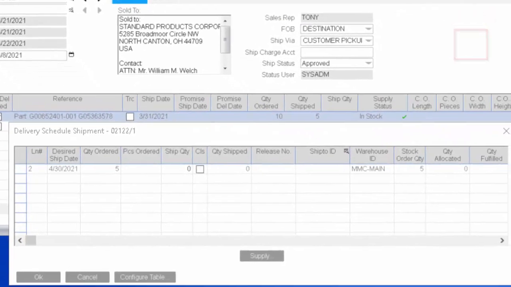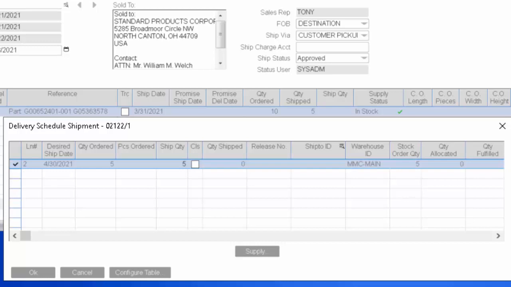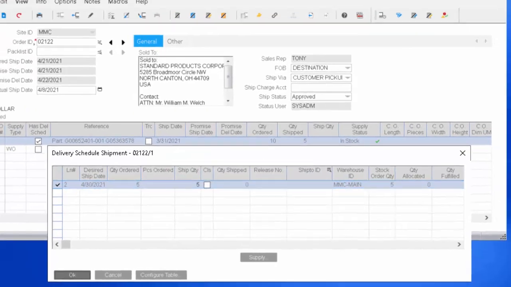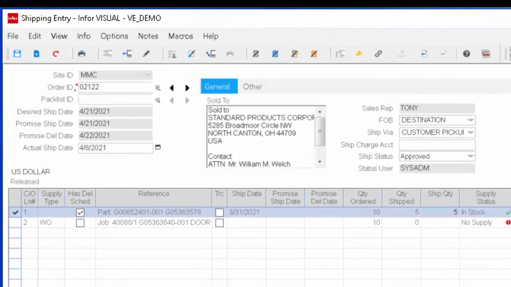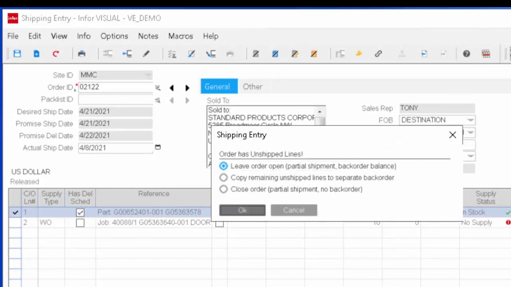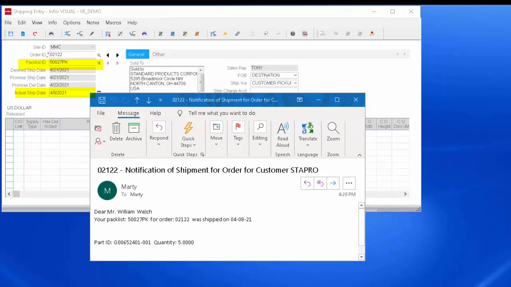Here's my example in the delivery schedule window. I'm going to go through, select a line. At that point in time, it populates my quantity to be shipped on that delivery line. I'm going to accept it at this point and go back to the main window, which will need to be saved. And during the save, it's going to give me some options to do with the back-ordered items. And once I finish that process, it will give me the pack list ID as well as the date shipped.